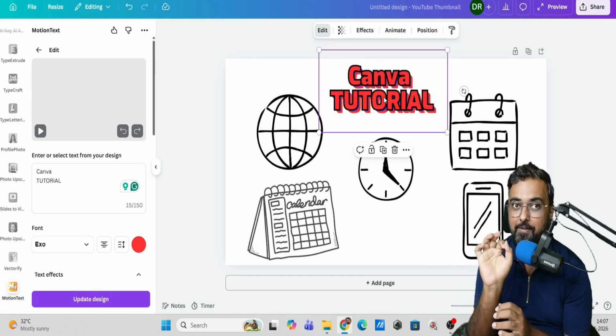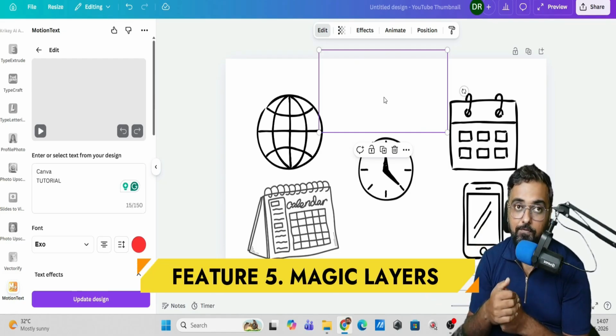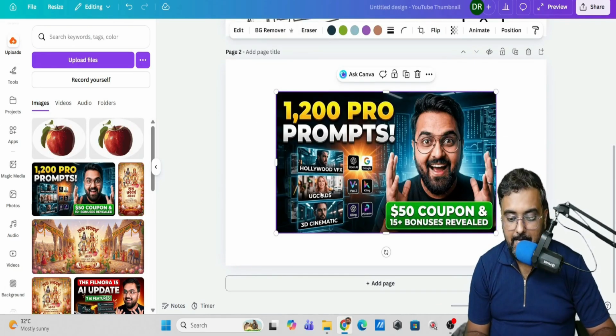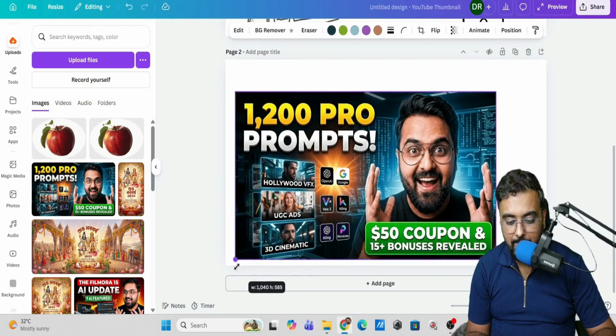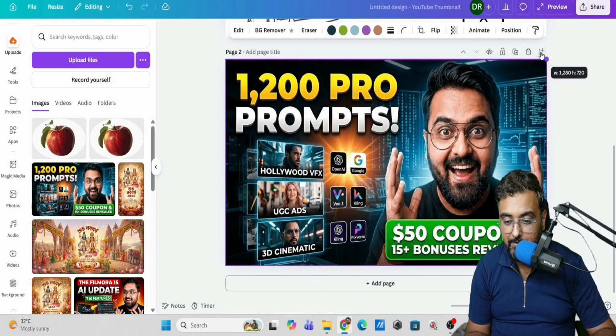Now the interesting one, that's the fifth one. That is the one that I use daily, day in and day out for my designs. So this is called Magic Layers. For this, I have actually included one of my thumbnail designs that I had done for a recent YouTube video, right? You can see over here.